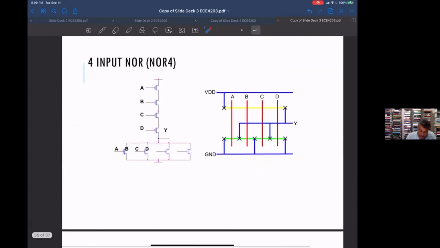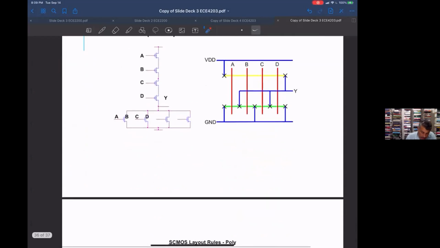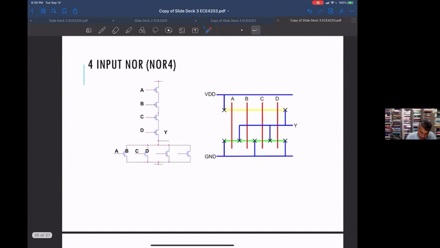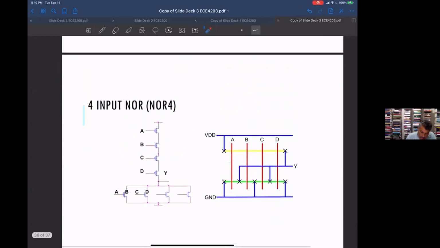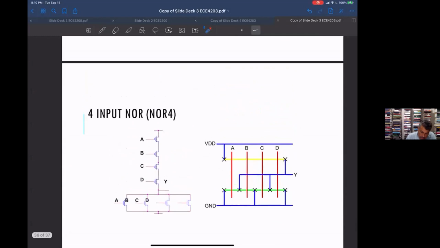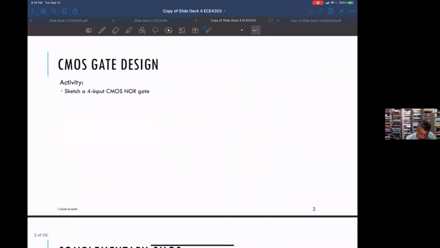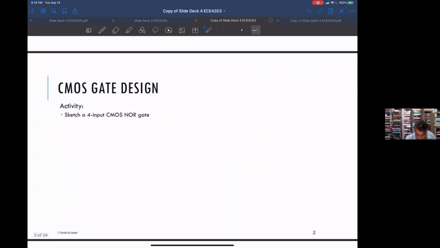Okay, so I'm going to stop slide deck 3 here and move on to slide deck 4. Okay, so that was how you build and lay out the CMOS gate, or in a CMOS process.